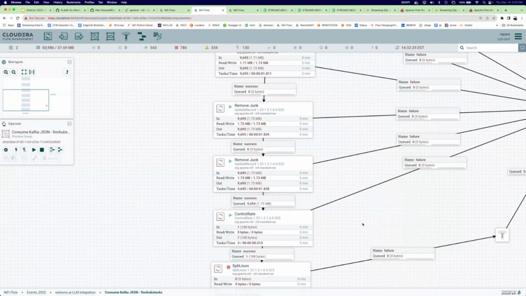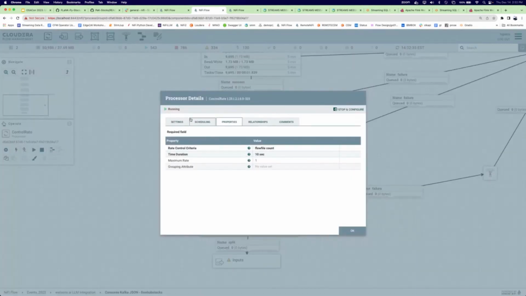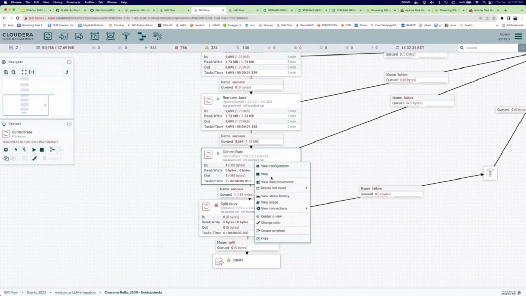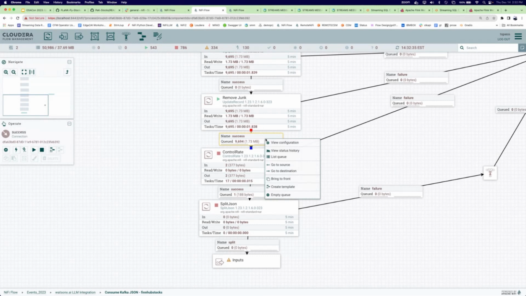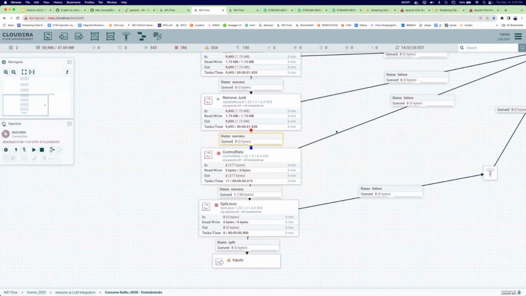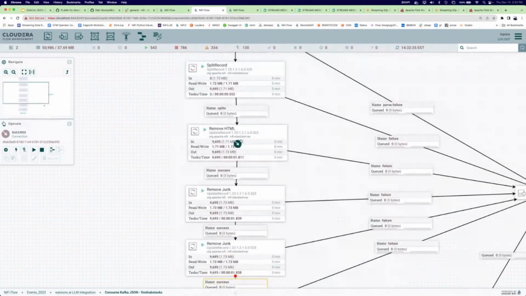Right here is a unique processor that lets me slow things down. If I want to do a demo and get 1 record a second, I could slow down my data so it's not so fast. Again, kind of silly in most use cases, but helpful if I'm trying to show you things in a demo. And I could just delete things. Very easy to start, stop, change things on the fly.